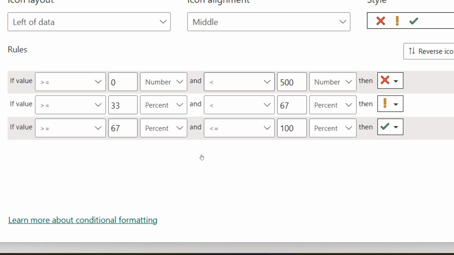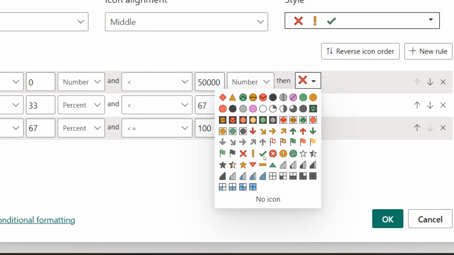0 to 50,000, I need a red cross. If you don't like the cross, you can change it also. There is an option where you can modify it. For between 0 to 50,000, I don't want the cross mark. I want to put some other. Maybe I want to put a down arrow. Red color down arrow, we can change it also.